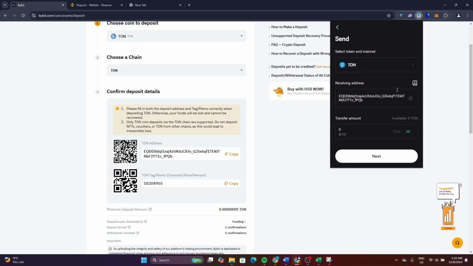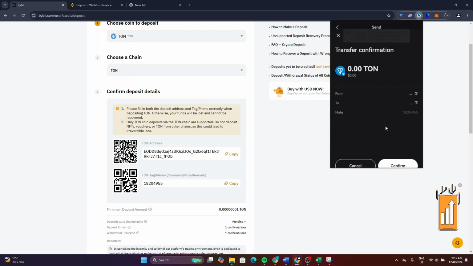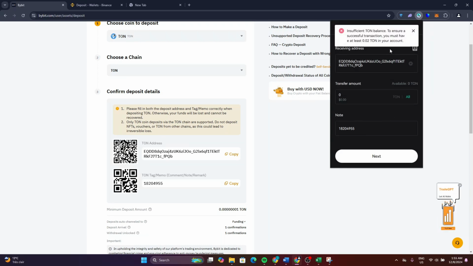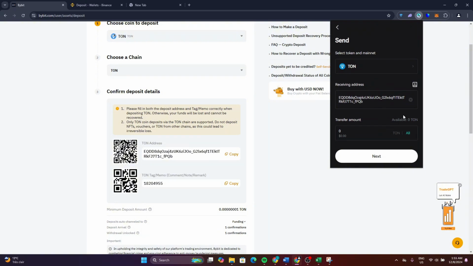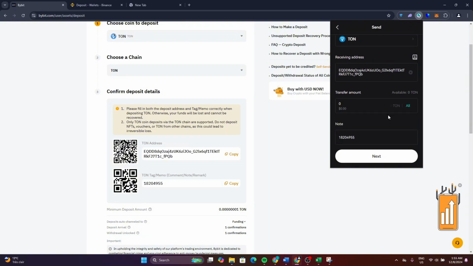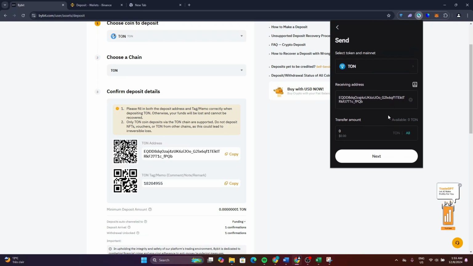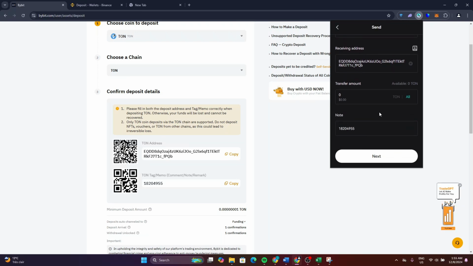Now as you can see, if you are sure, now you can click on next. Now as you can see, insert your TON. Because I don't have the TON in my Bitget wallet, I can't proceed with the transfer process. So in your case, now you can just click on next and confirm the transfer.